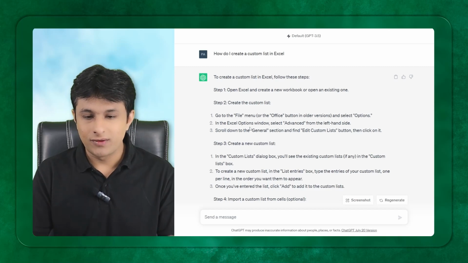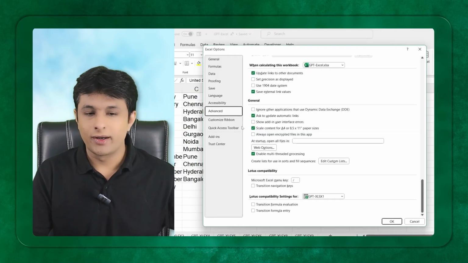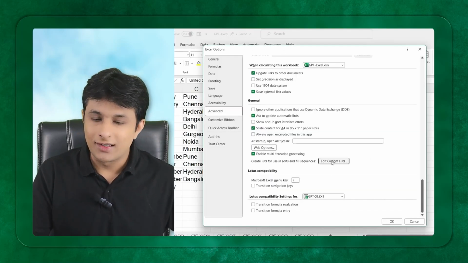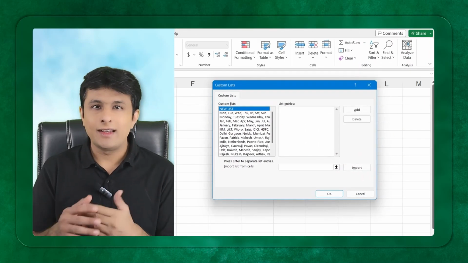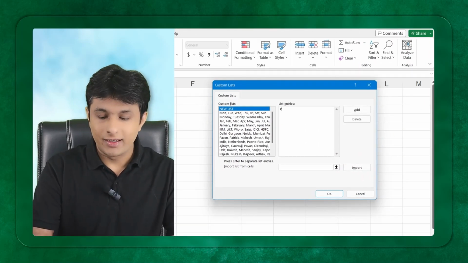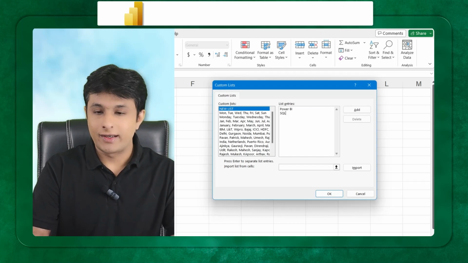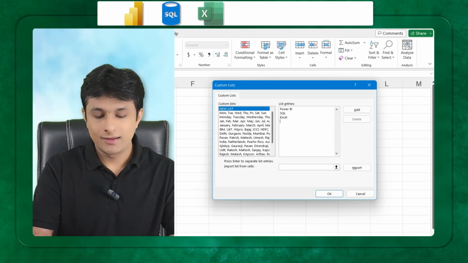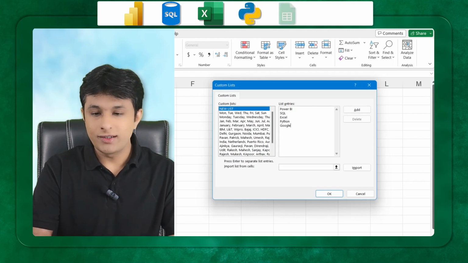So this is something which I can again correct. But coming back to this point here, in the advanced, I can click on edit custom list and here I can enter a few names. So here I can write the name as, let's say, Power BI. Here I can write SQL, Excel, and maybe basics of Python, and let's say Google Sheets.